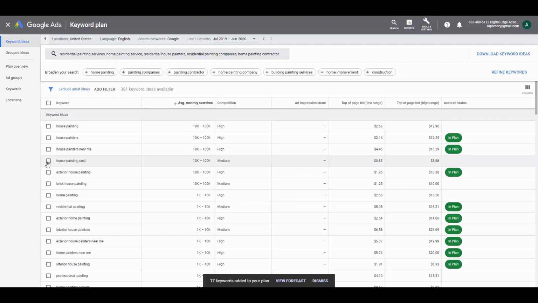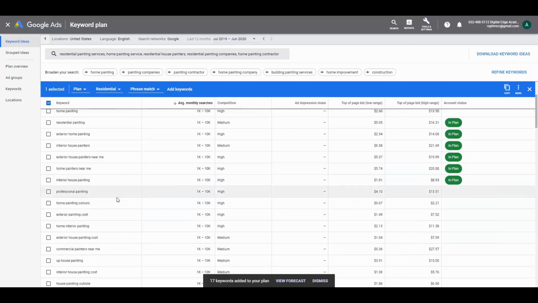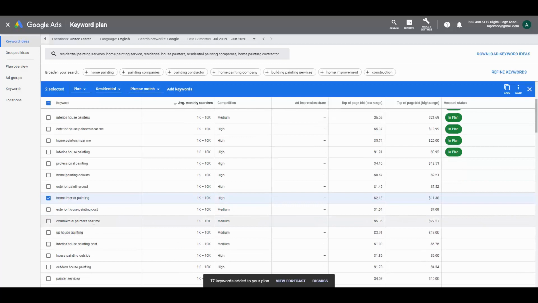it's up to you if you want, because it seems like people here are just in research mode. Brick house painting, you may want to do that if you can do that. Home painting, I would stay away from this one because it can trigger a lot of other things. Professional painting, home painting colors, exterior painting costs, home interior painting. Okay, let's add that one. Has some good volume. It's not in the plan yet. Commercial, we're going to have a separate ad group for this, right?